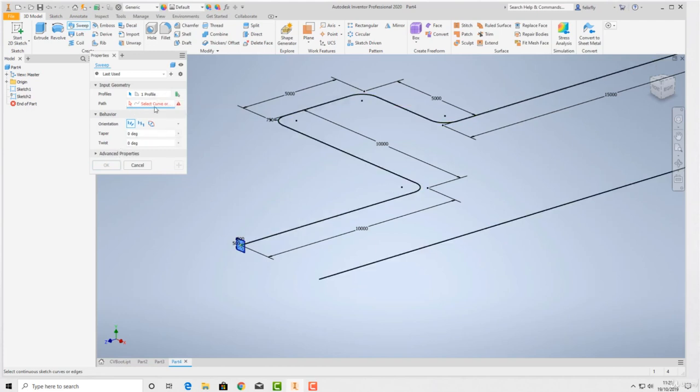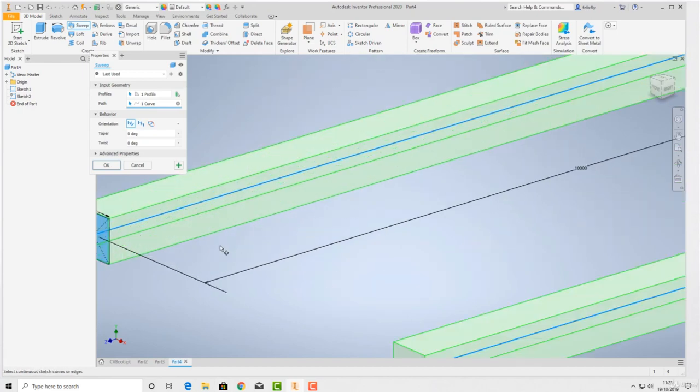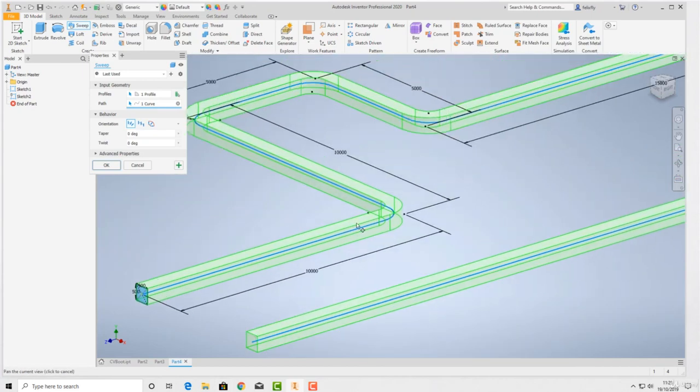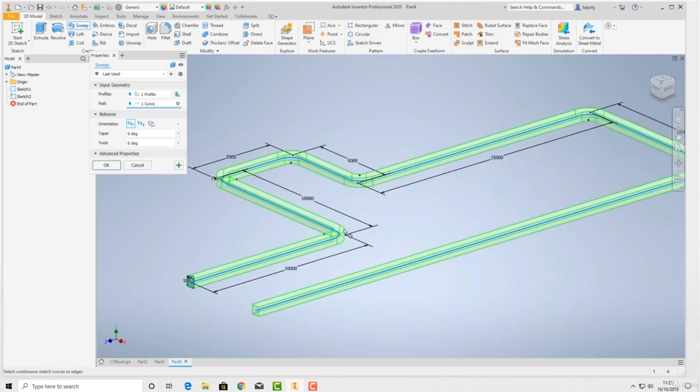Okay. Now it's asking for the path, which it hasn't attempted to guess. So we're going to click that, and there you go. If we select, you can see on the preview what it's going to do, which is exactly what we wanted. I just want to show you these other options.